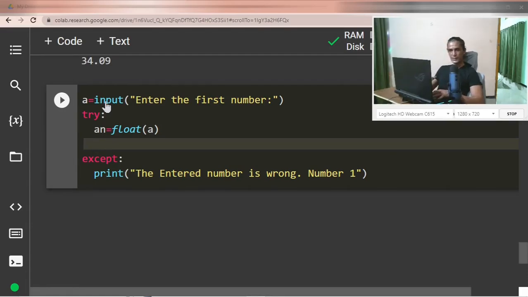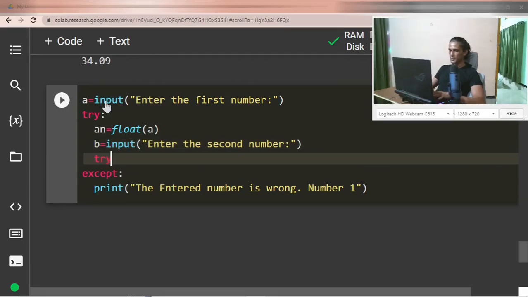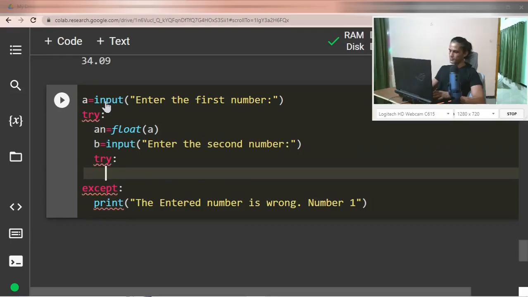In that case, it's time to ask the user for the second number. So do the same thing: use the input function to take the input from the user. That is, ask the user to enter the second number, and whatever the user enters, you store it in b. And then again try to convert it: try, and bn is equal to float of whatever the user has entered for b.